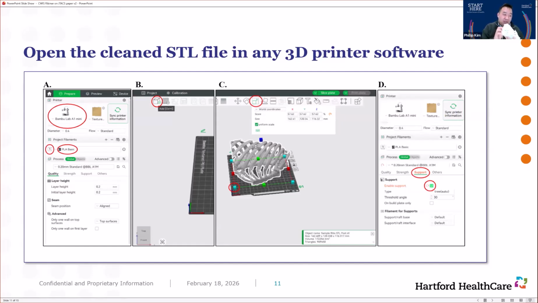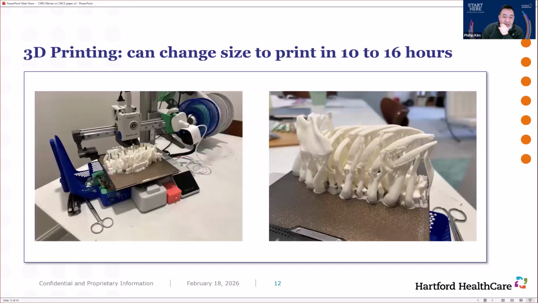Some tree supports we can remove, but if you remove all of them, the ribs start falling apart when they're broken. So you do have to be careful which supports you take off. And yeah, that's then you send it to your printer.